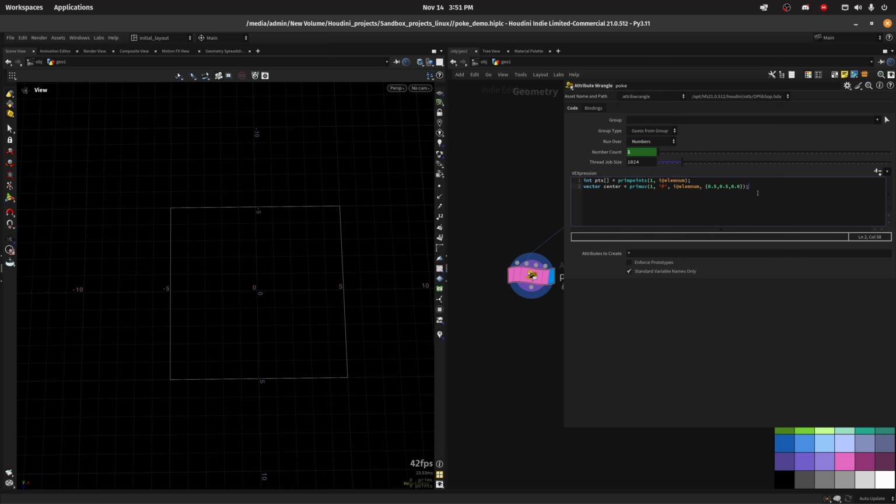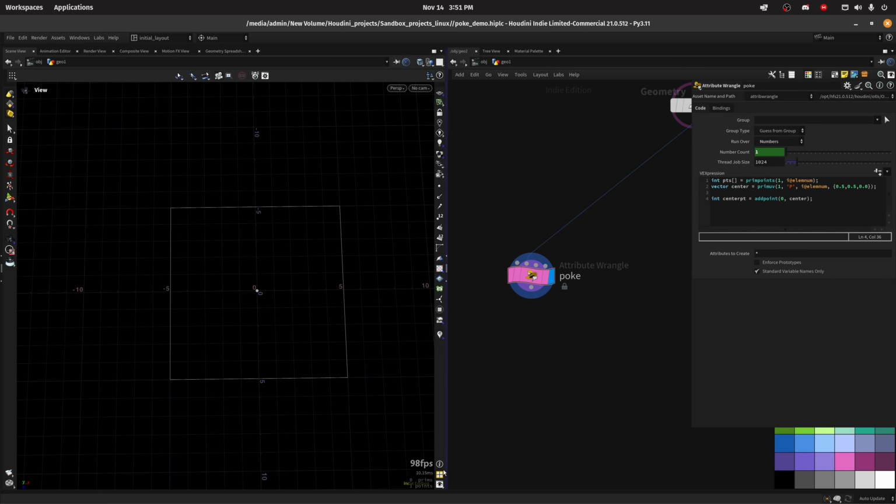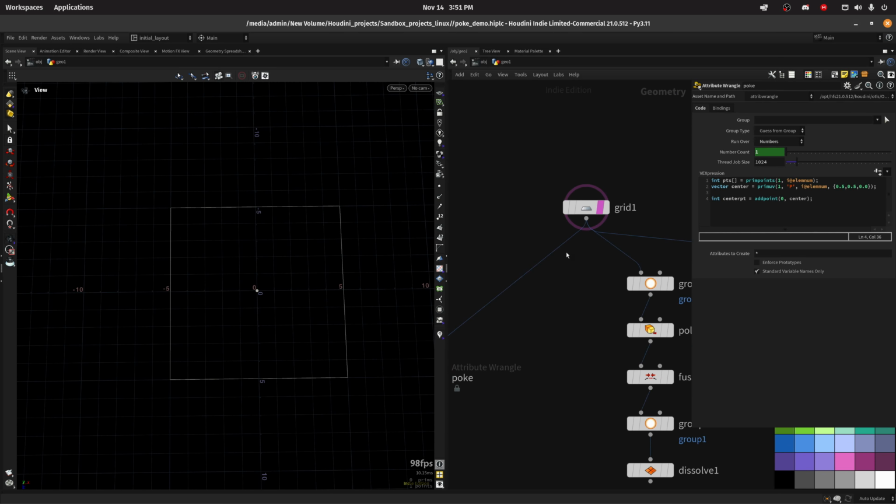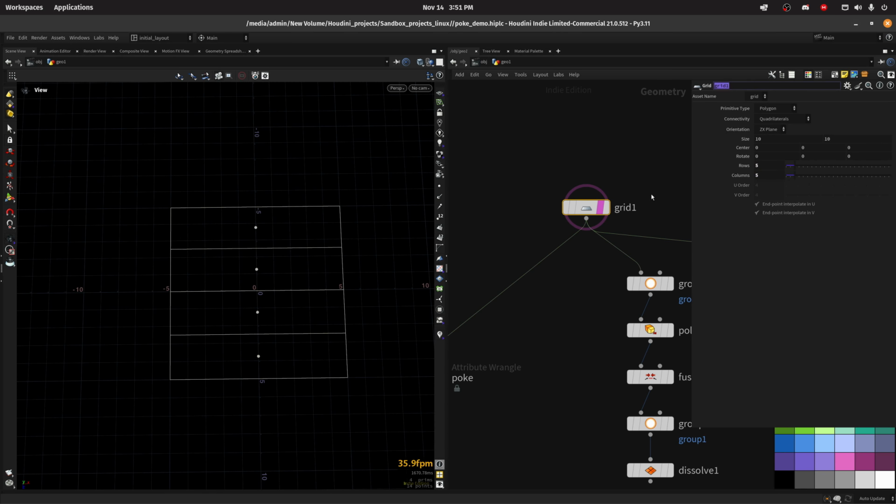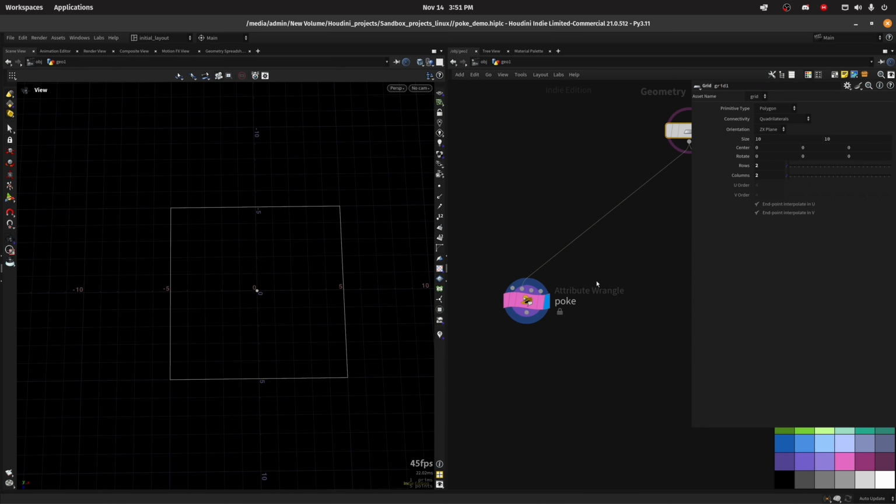We can test that. So if we do int centerpt, we can just add a point, and the position is center, and it should add a point in the center, as you can see. So we're good, and it's just adding 1 point. If we change the amount of prims, so 5 by 5, it will create a point for each one. Let's keep it 2 by 2.